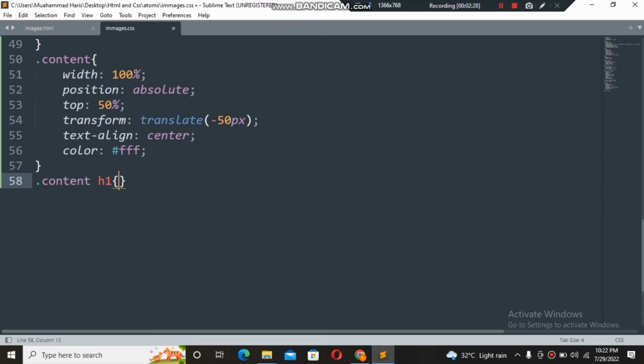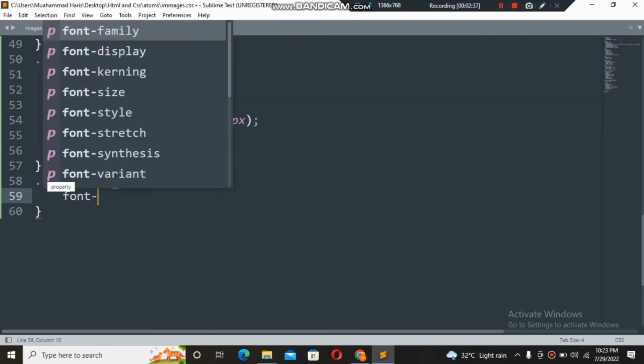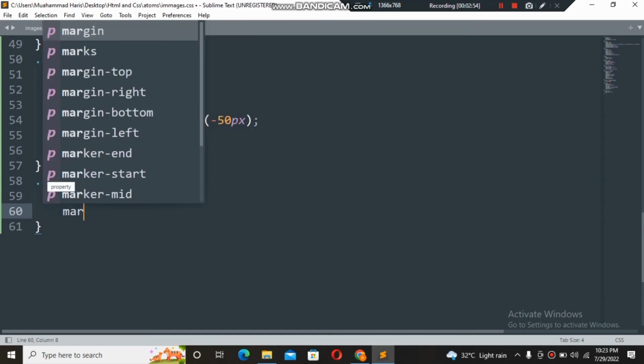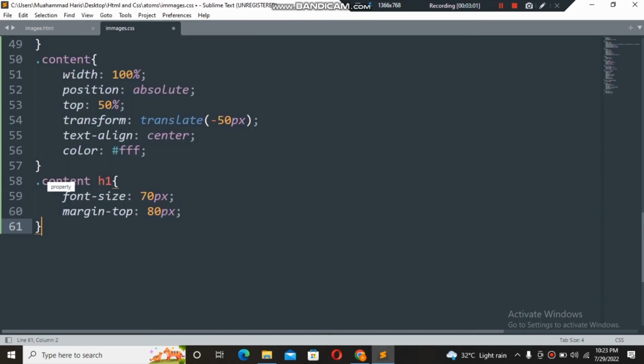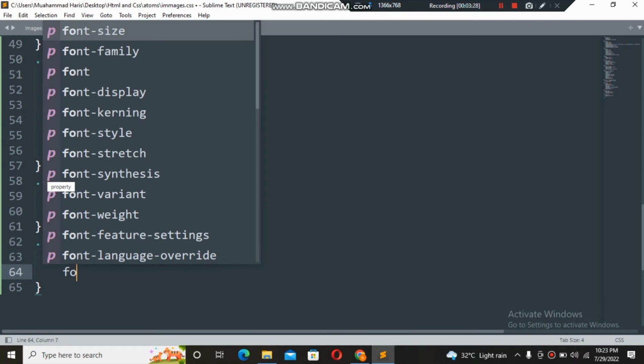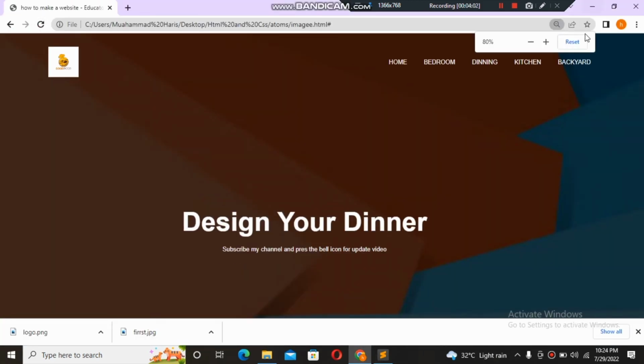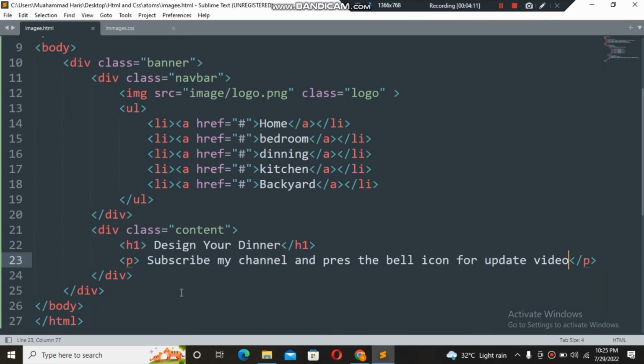Again I also change the content so that the font size is 70px and the margin top is 80 pixels. I also change the paragraph: the margin is 20 pixels auto, the font weight is 100, and the line height is 20 pixels. Again refresh. Now you can see the size of the design container has increased.